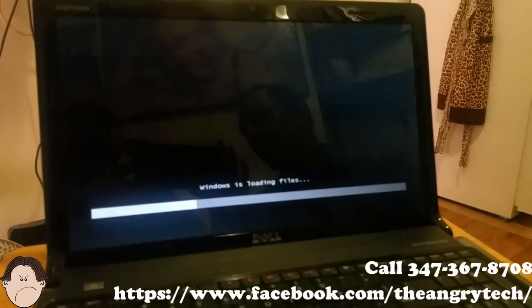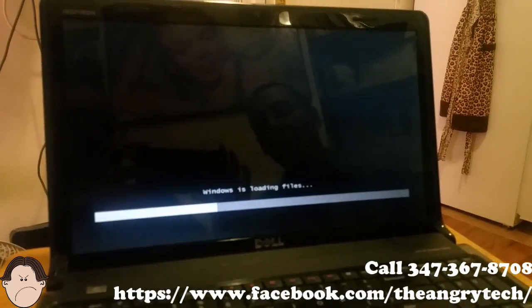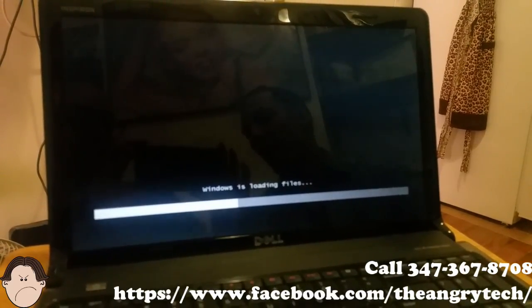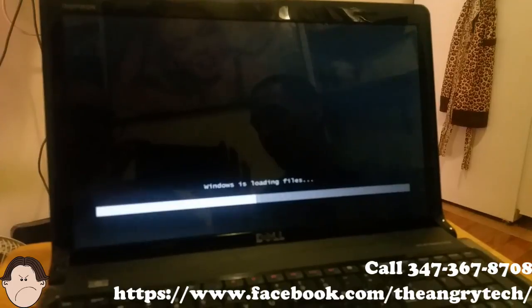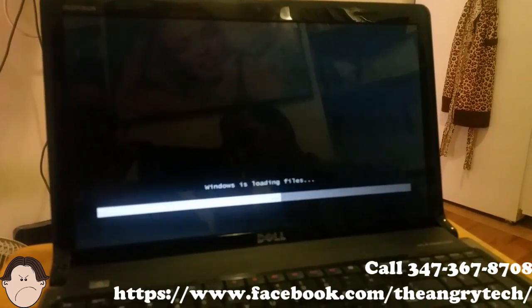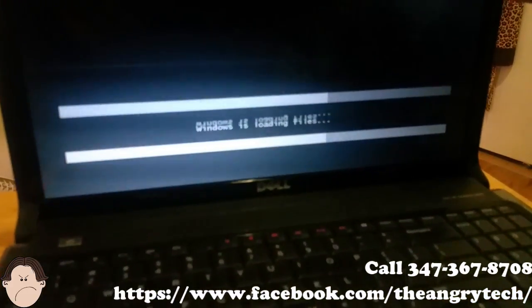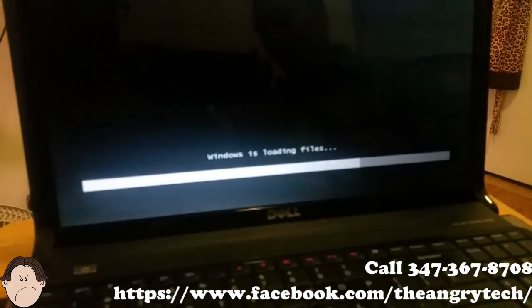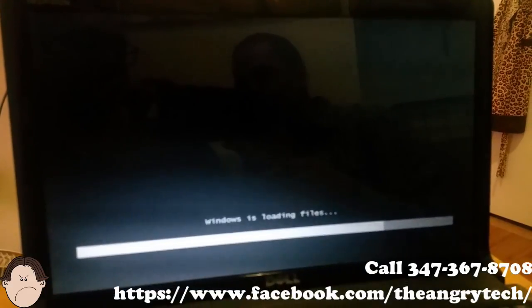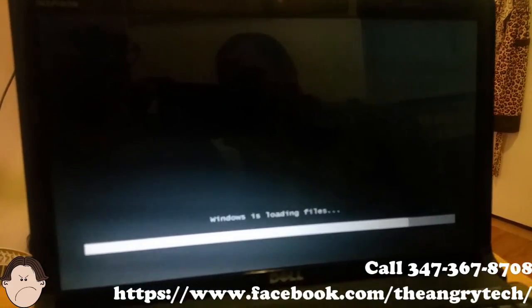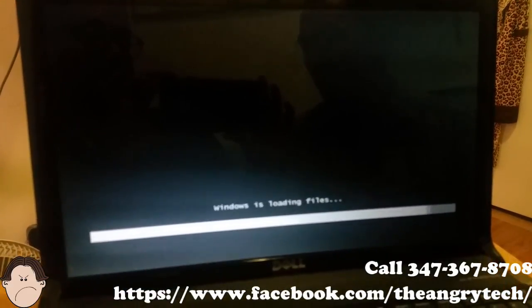Now remember the message we got earlier. It doesn't find the operating system, so anything could be wrong with this laptop. So put it a little bit closer. Well, this computer, it gave me a messed up laptop, but that's all right. Just wait for it to load. Just gotta be a little patient.